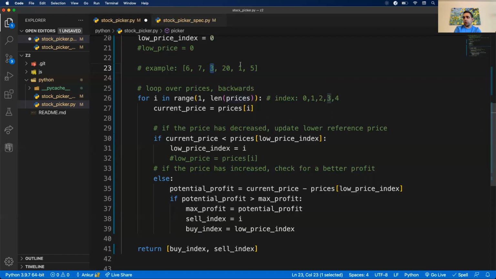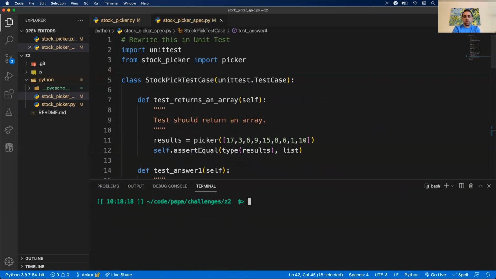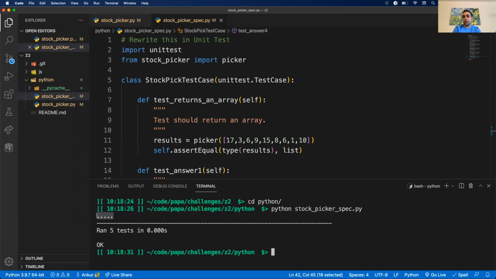We continue, again, low price index would update from this 1, right? So that's lower than our previous low of 3, but we will never update our max profit again because nothing higher profit-wise is found. All right, so walking through that, I feel pretty confident about my solution here. Let me run Mary and Zach's test cases against that solution, and let's see if I broke anything. That is the wrong directory, Python, stock picker spec. Cool, so we ran 5 test cases, still passing them.